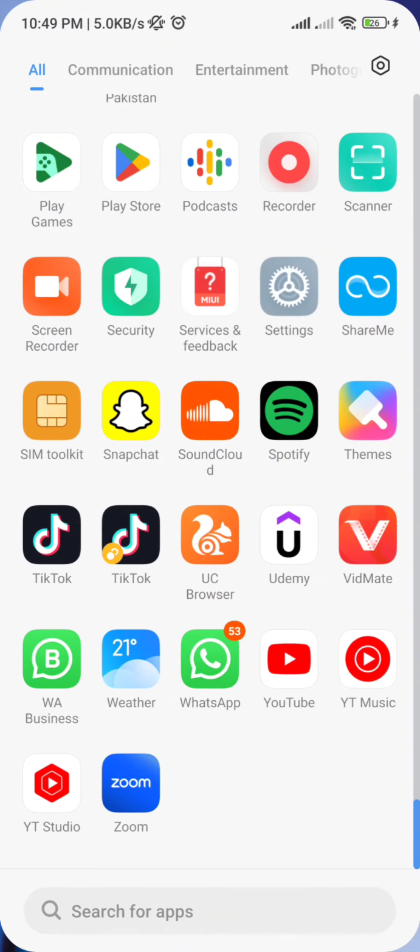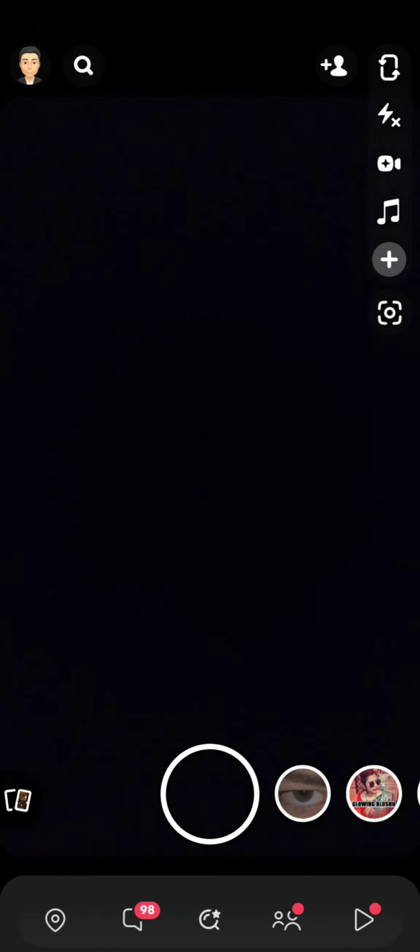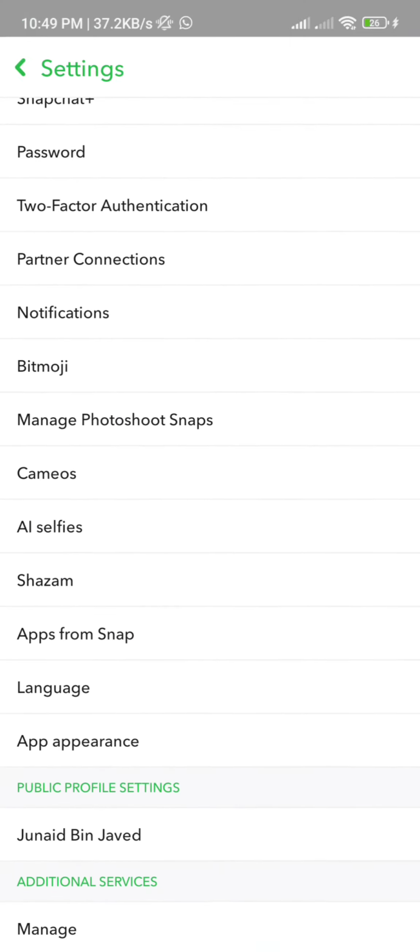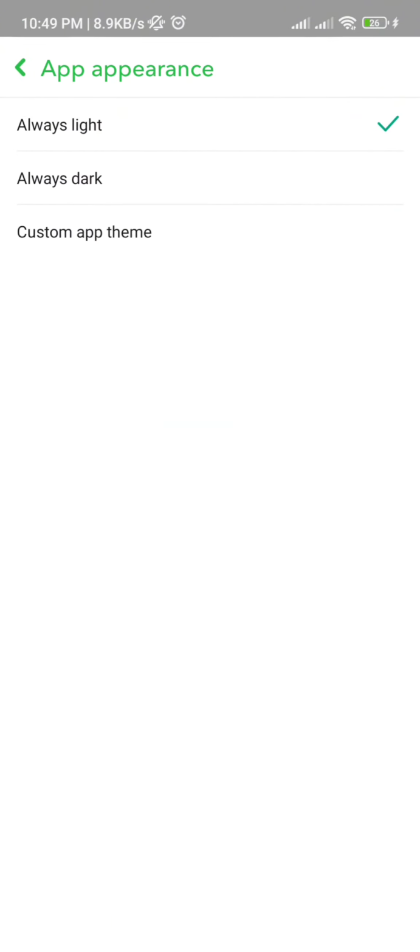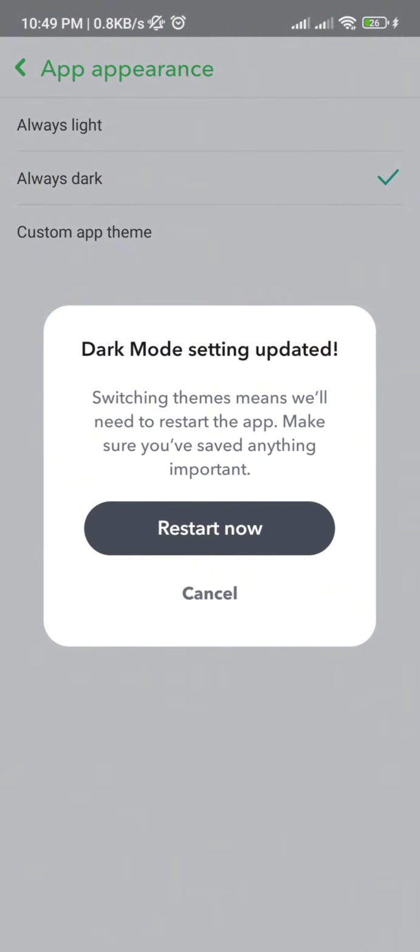So here we're opening the app, then go to settings, open your profile, go to settings, and scroll a little bit and click on app appearance, and here we go, always dark. Click on the always dark button, then you go with dark mode.